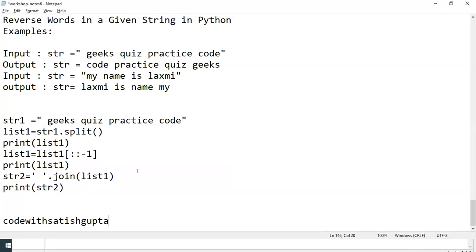If special character, then continue. Otherwise, reverse. That is theoretically okay. Practically you have to do it. Which is the best practicing platform? GeeksforGeeks, LeetCode, HackerRank. What is there in W3Schools? Nothing is there, no. So GeeksforGeeks, LeetCode, HackerRank. Practice this.